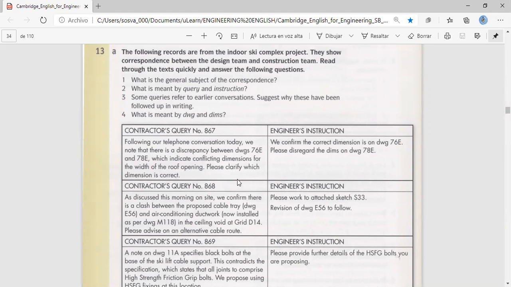Now, what we are going to do is read all these texts. Well, not quickly, but we're going to read them. And we need to answer the next four questions. So, could you please help me by reading the first four questions? Okay.